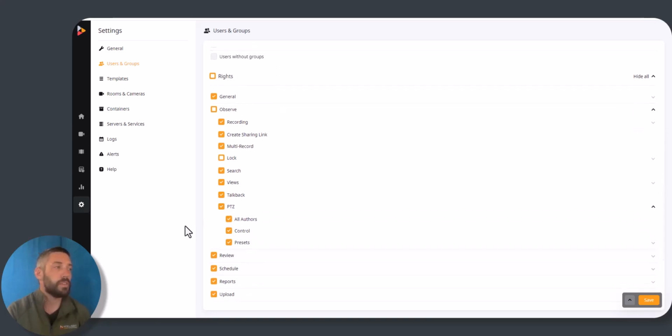There's three different things that you might want to take a look at when it relates to giving a user access to PTZ cameras. Do you want them to use this just for their own authored recordings or for others as well? So if somebody else is recording in a room, can I go into that recording and move around the camera? If not, you'll want to uncheck this box.